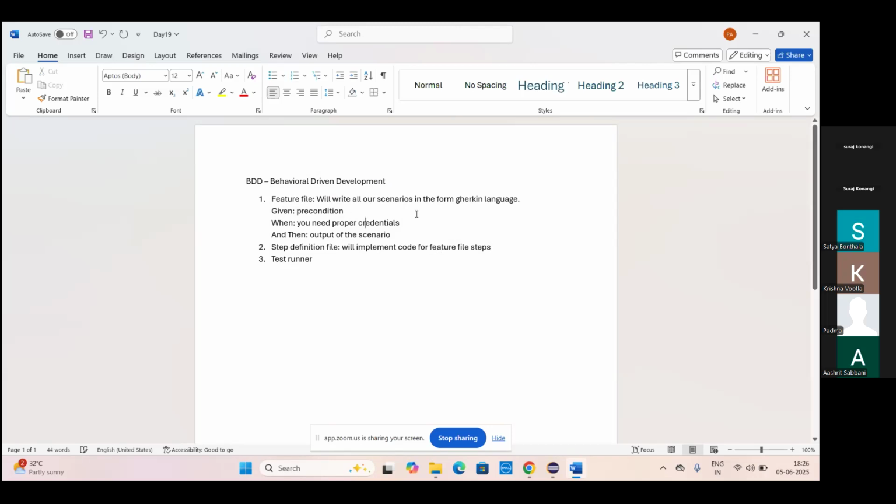Till here clear? What is the behavior driven development? What is the feature file? And why we use given when then? And what is the use of step definition file? Everyone clear? Are any questions? No, clear, Parsh. Clear. Yeah.